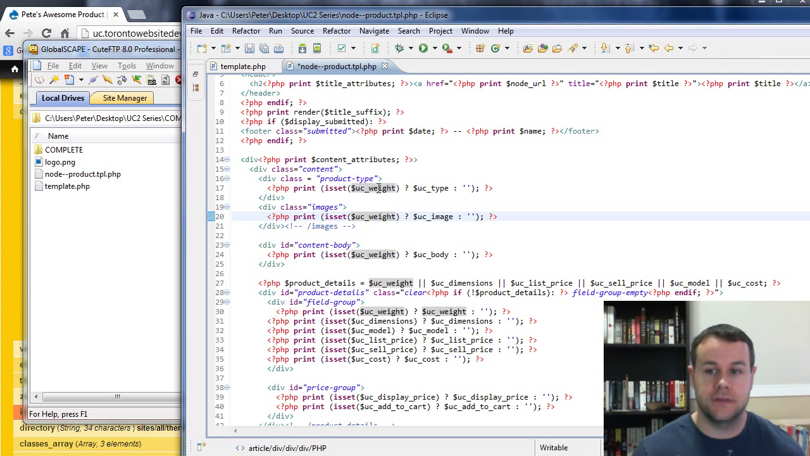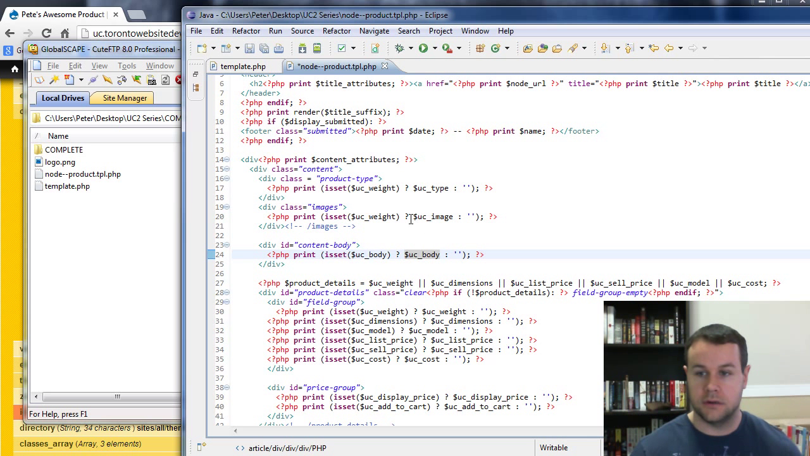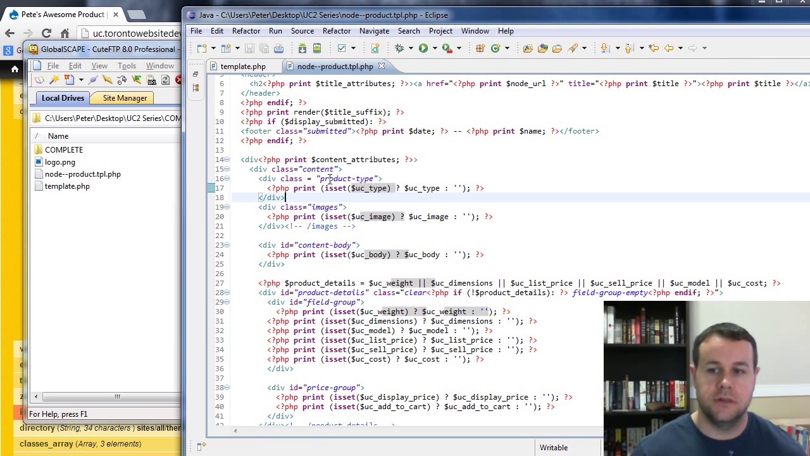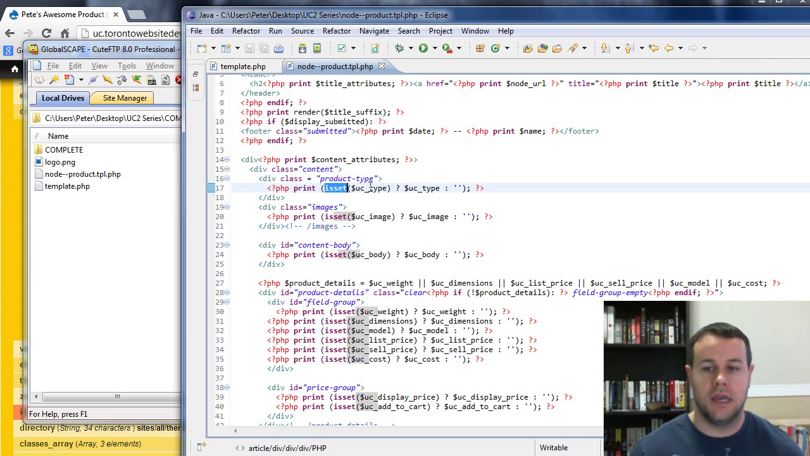And what I'm doing is, oh, looks like I've created some dumb stuff here. This body should be here. This image should be here. And this type should be here. So I'm just going to save that. Essentially what this is doing is it's looking at, is this type, is there an actual value in this variable?